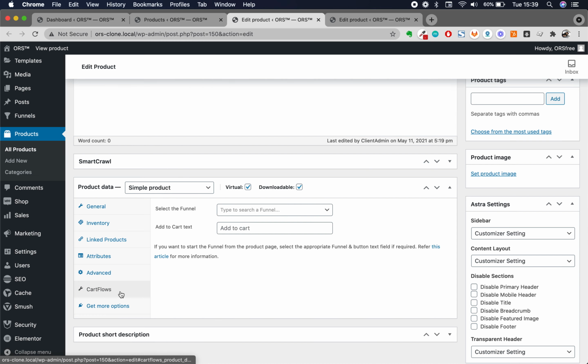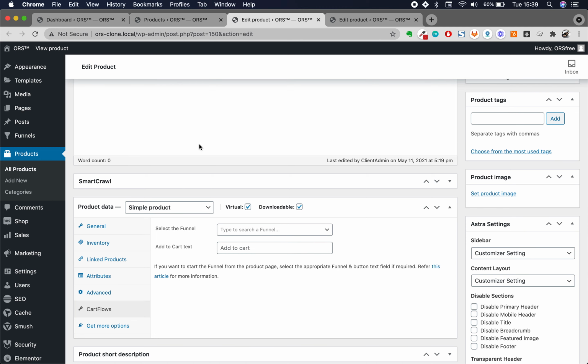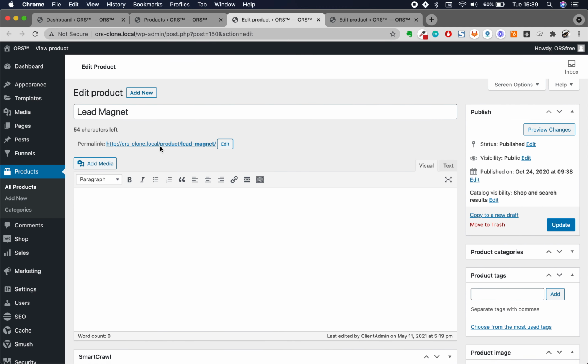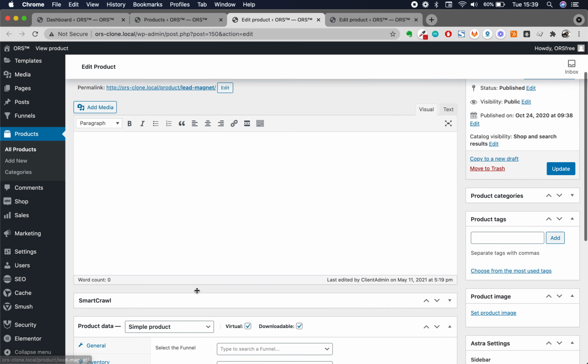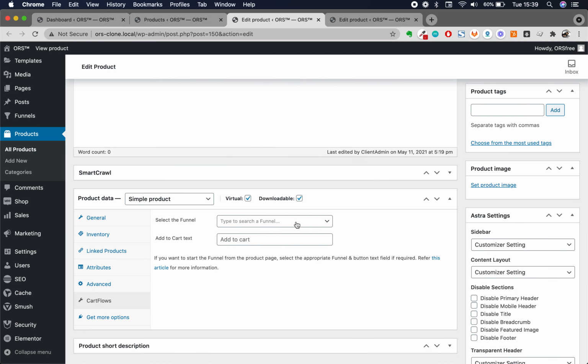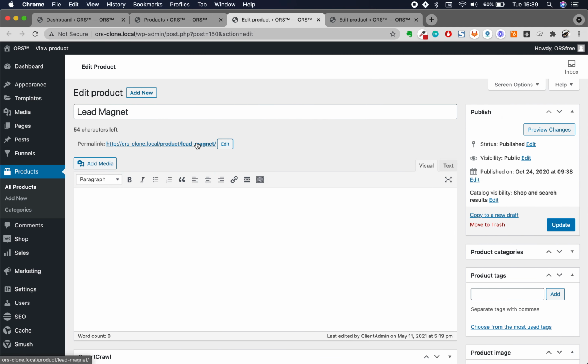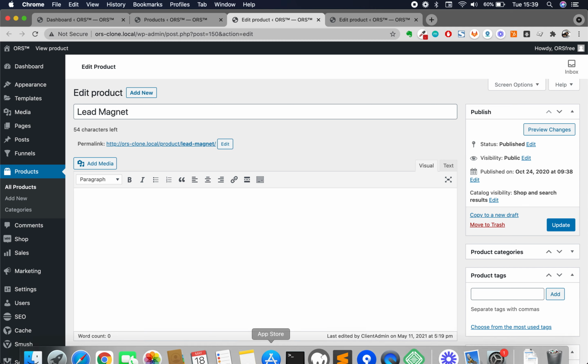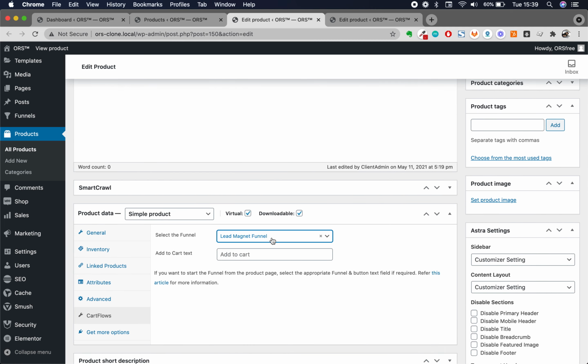Cartflows is basically the thing we're using to create our funnels. You don't have to set this, but if you want to, basically when someone visits this page, they are going to end up on the funnel. Now we did build a funnel. I forget what the name of the funnel is. It's probably lead magnet funnel. So if they click on this, they will usually be shown the product page of this product. But if you set this, they will be taken to that funnel.